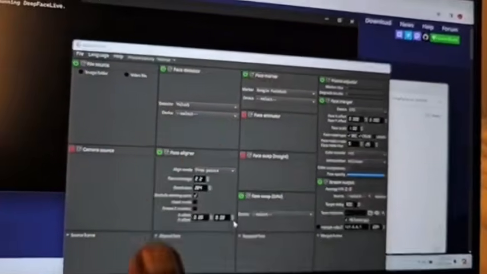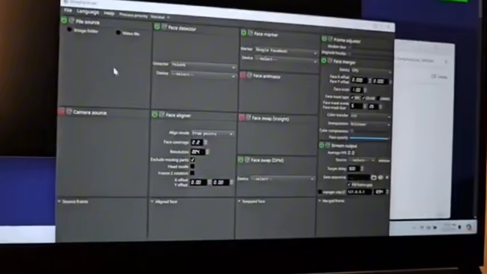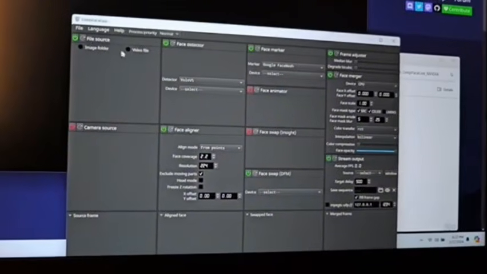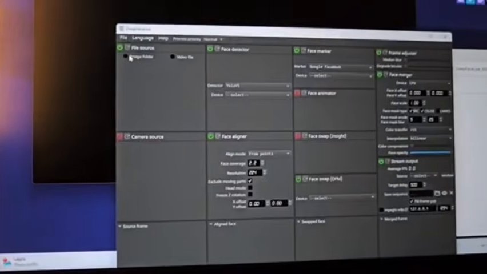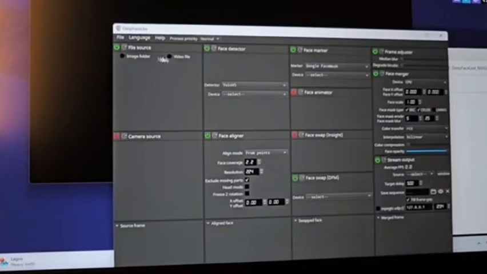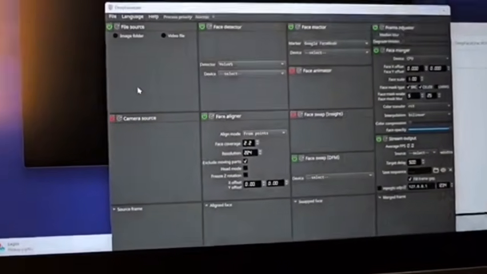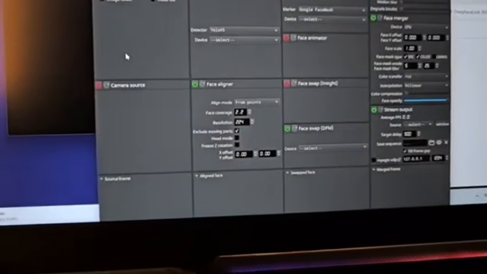Now how do you set up your deepfacelive? Over here you have your file source, that is, if you want to use a video instead. Over here you have your image. You want to use an image or a video, the same thing I was saying. If I move my camera down, you have your camera source. But first of all, you must have a webcam.